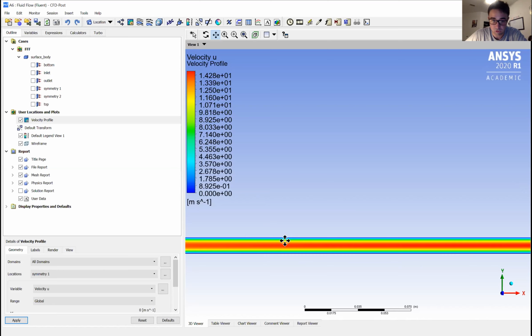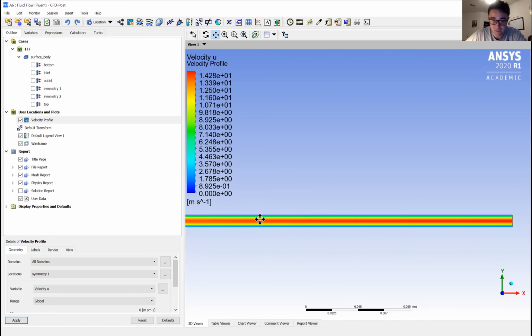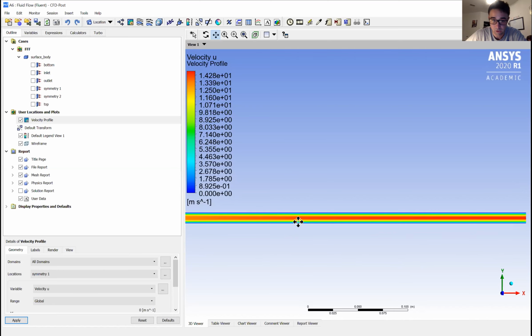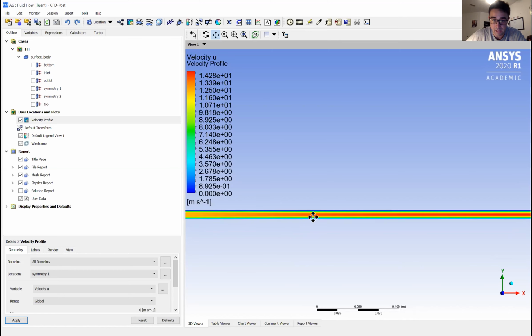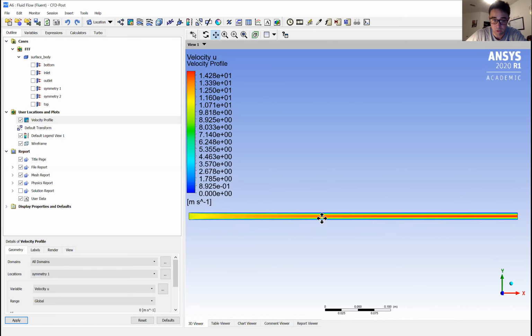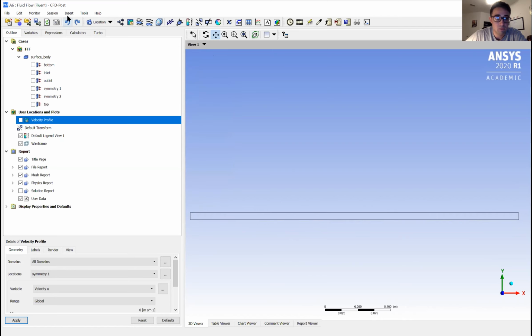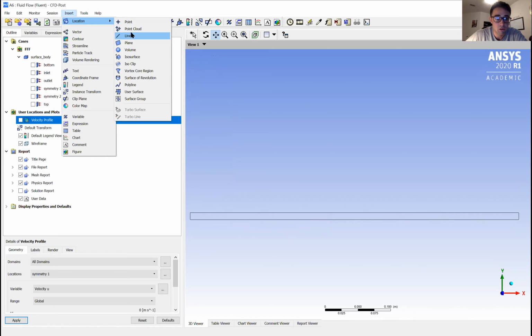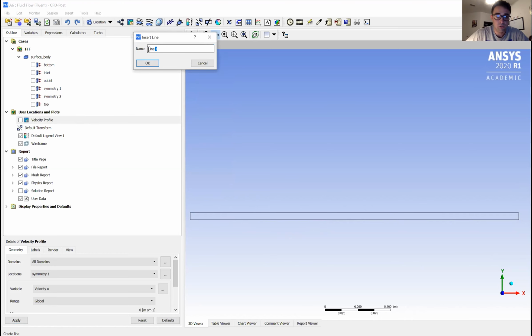So next, I'm just going to very quickly plot a velocity profile of the halfway point on the pipe and the final point of the pipe to see how they change. For that, I'm going to first take off my contour. Second, I'm going to insert lines. This is going to be the 250 millimeter mark.